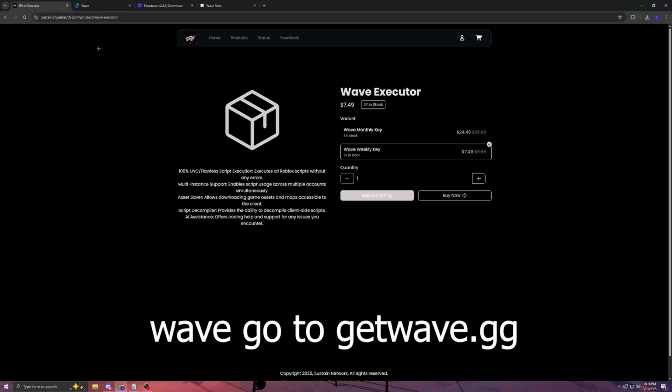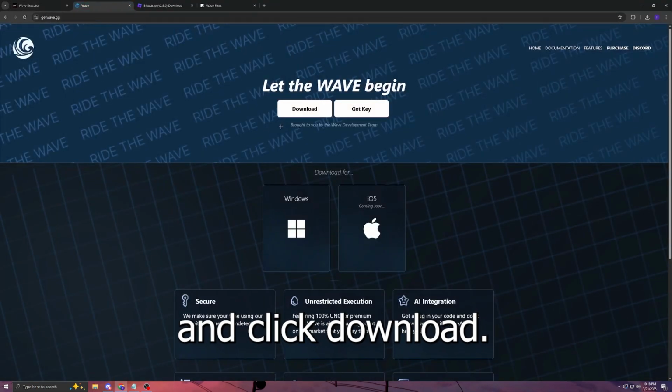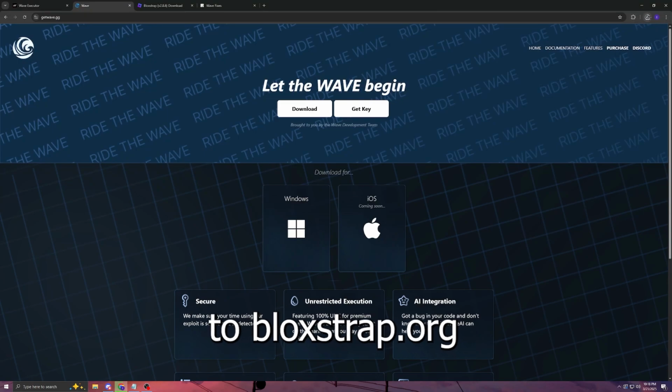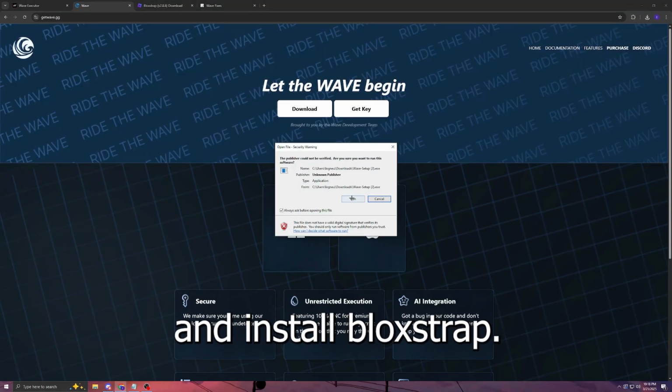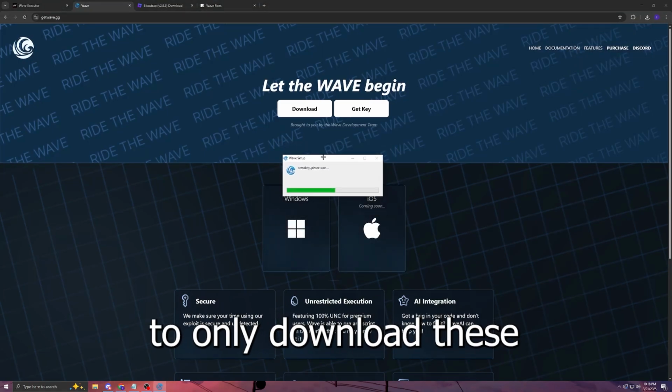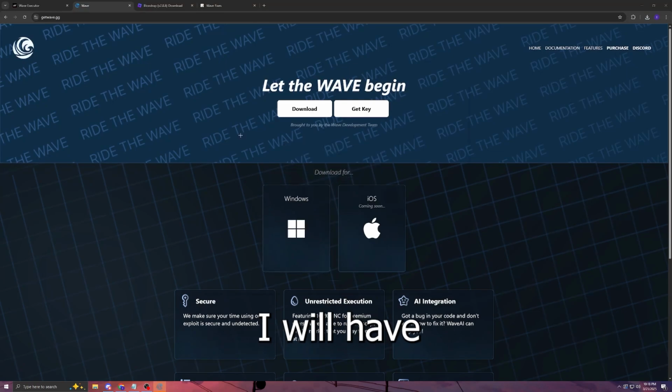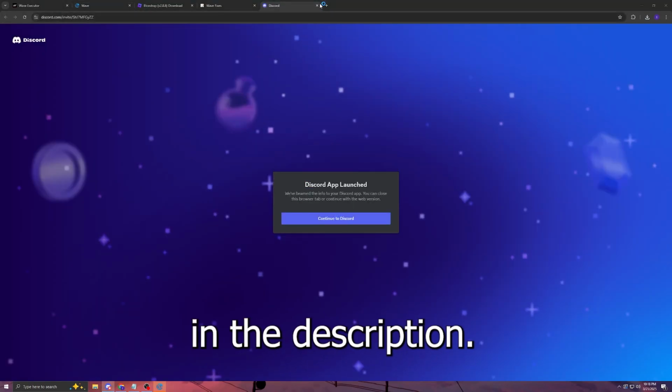To start downloading Wave, go to getwave.gg and click download. Then go to blockstrap.org and also download and install Blockstrap. Make sure to only download these from verified suppliers. I will have trusted links to download both of them in the description.